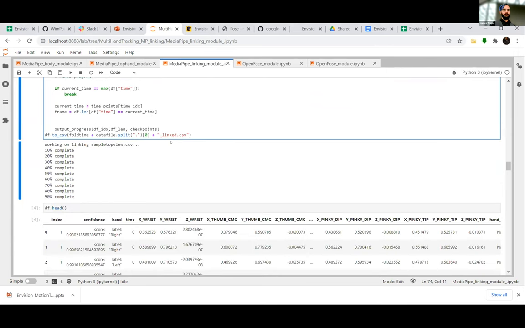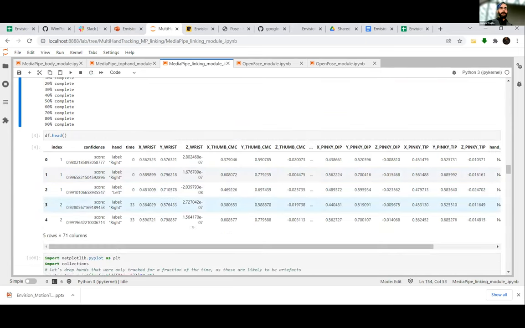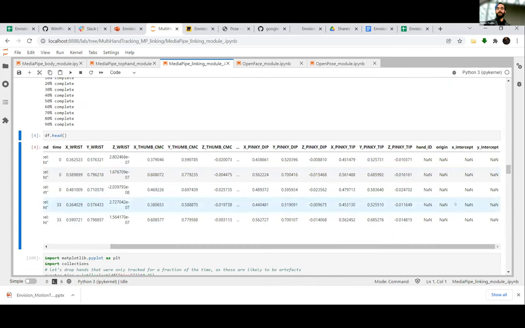So we'll just go through here. If you run this, it will also give you this output. It will tell you essentially that it's working. It will save this as a new file. And so you've seen what the data frame looks like. What you're going to get from this is the same, except it's going to provide you with some hand IDs.